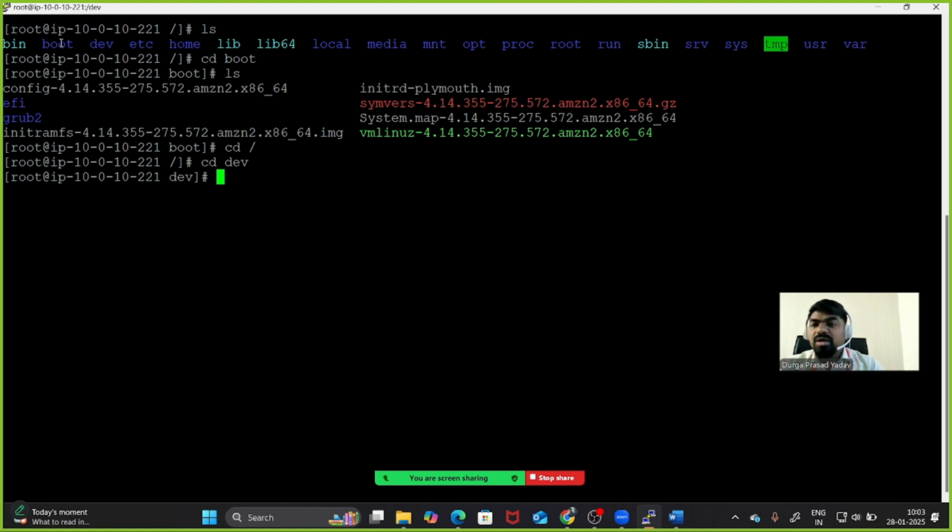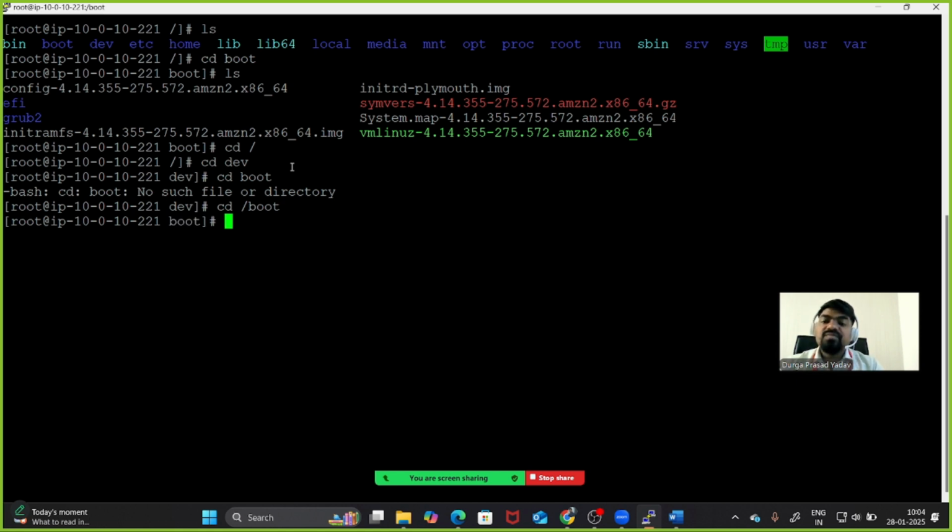Let's say I need to go into boot. If I write cd boot, I cannot go into boot, right? But if I write cd space slash boot, first the topmost directory will come, and inside that boot is there, so it will bring us there. Now from here, if I need to go back, the first method is cd space dot dot. And let's suppose you went somewhere else, in home. From here, if you need to go to dev, you just write cd space dev, and you will come into dev.